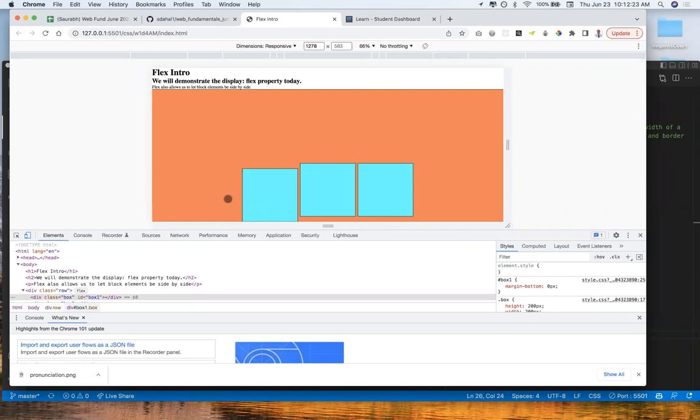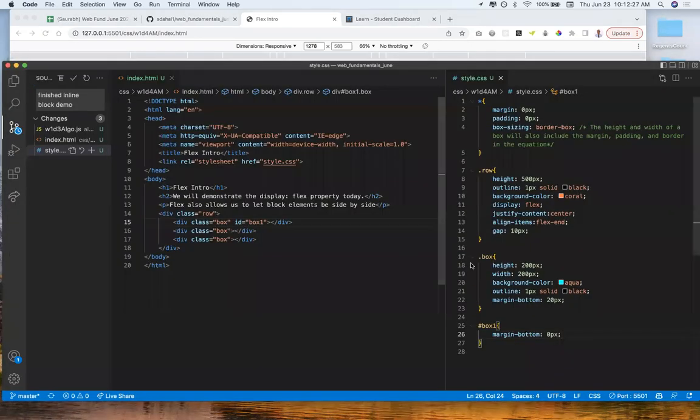Did that only work because that one has an ID? So if you did it with the other one, it would move both? Exactly. If I do it to the dot box, then all 3 of these are dot boxes because they're class box. So it would make them all margin bottom 0. But I said for everything with the class box, give a margin bottom of 20. So all 3 of these have a margin bottom of 20.